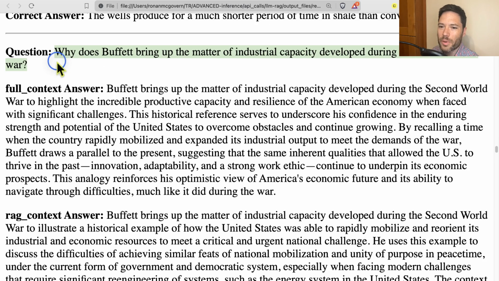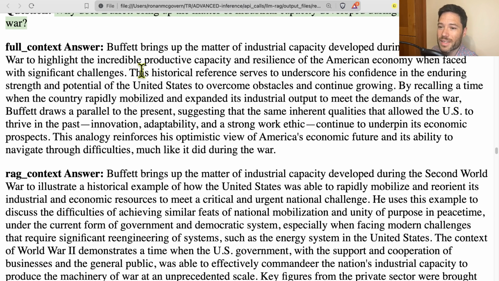Now, why does Buffett bring up the matter of industrial capacity during the Second World War? In the full context answer, it says Buffett brings it up to highlight the productive capacity and resilience of the American economy when faced with significant challenges. And this isn't actually true, because the whole point Buffett is making is that the American economy was very resilient during the Second World War, but the system is very different.